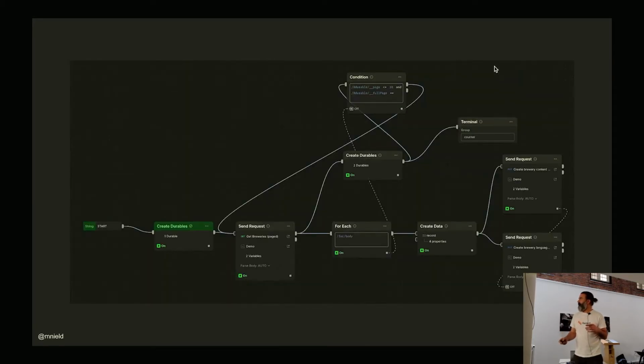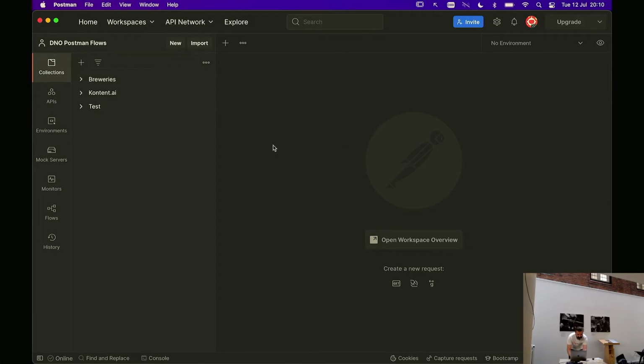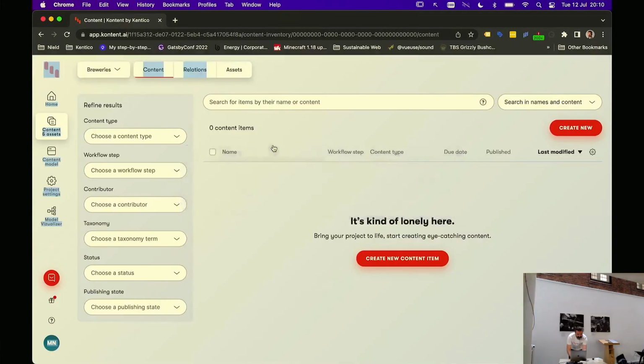So what I wanted to do next is, this is going to be quite quick, but I've got this in Postman, and I was going to just quickly show you it working. So this is my CMS. If people want, I can talk to you lots about content.